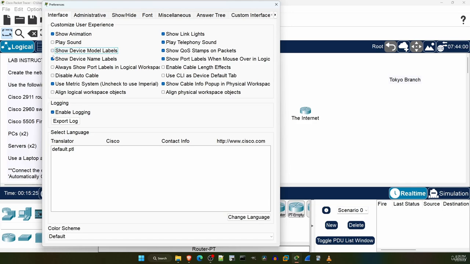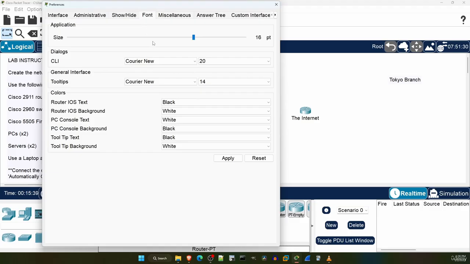If you don't want to show the device name, you could uncheck this here too, but I think it's best to leave the names on. Anyway, feel free to check out some of these other settings if you want. I just want to point out one more tab, that is the Font tab. Here you can change the font sizes in Packet Tracer. For example, all of the menu font sizes, or the font size in the device's command line interface.